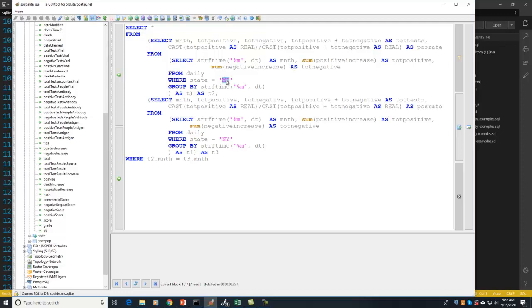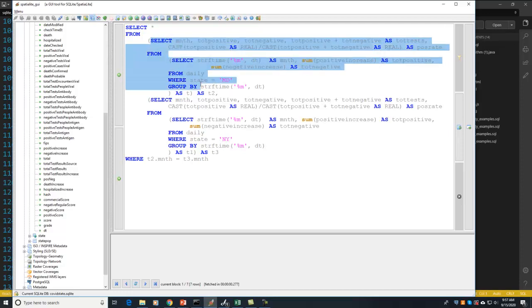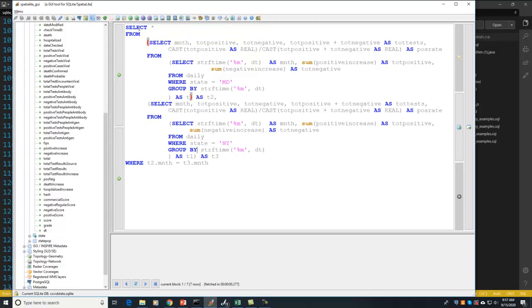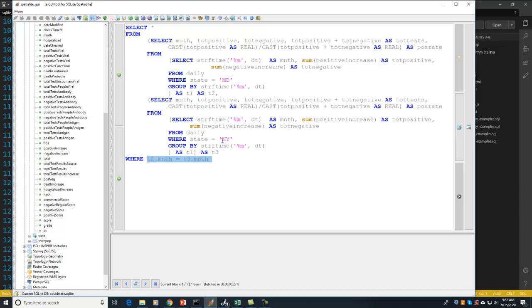So this is getting me the value that we looked at for Maryland. This is getting me the one for New York. And what I'm doing is I'm joining them together. So I'm selecting everything. Remember how we used this query where we selected from this value? Well, now what I'm doing is I'm wrapping these inside of parentheses, and I'm selecting everything from both of them. And I'm doing it where the months are equal to one another. So in other words, I'm getting the positivity rate for Maryland. I'm also getting the positivity rate for New York, and I'm joining them together where their months are equal to one another.